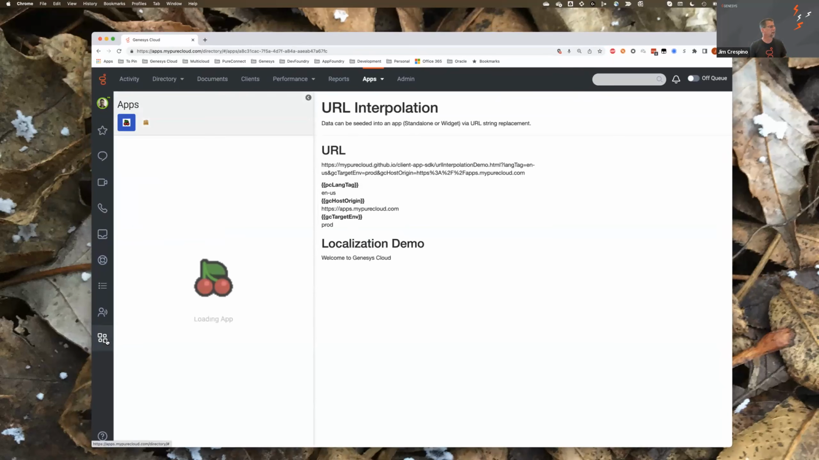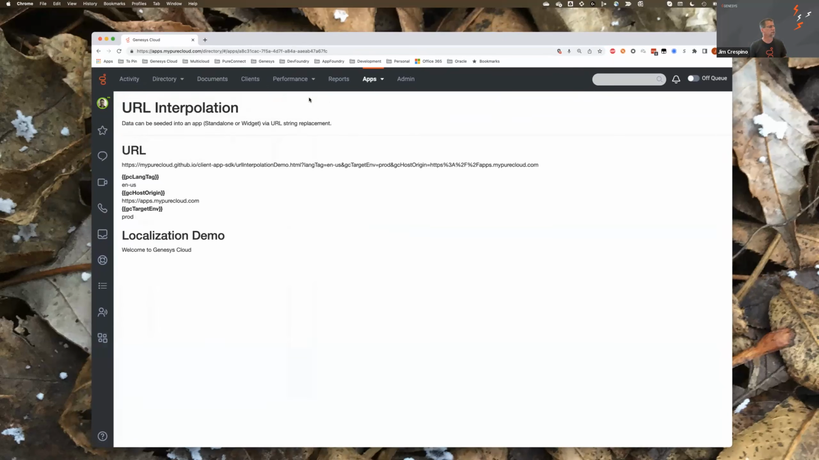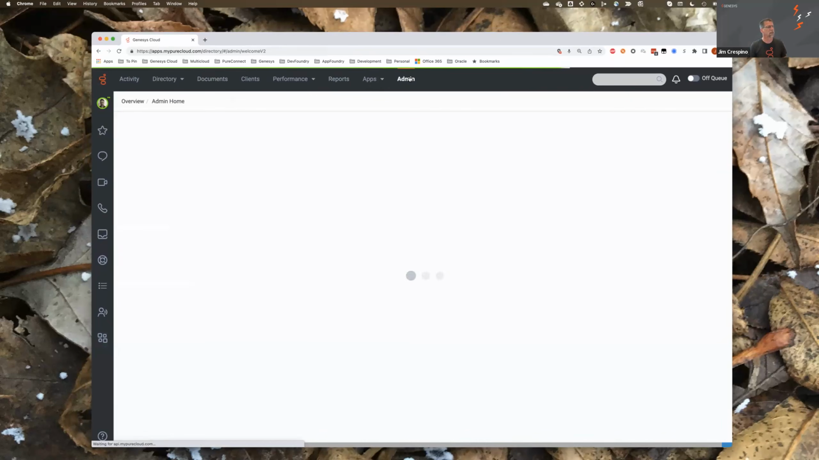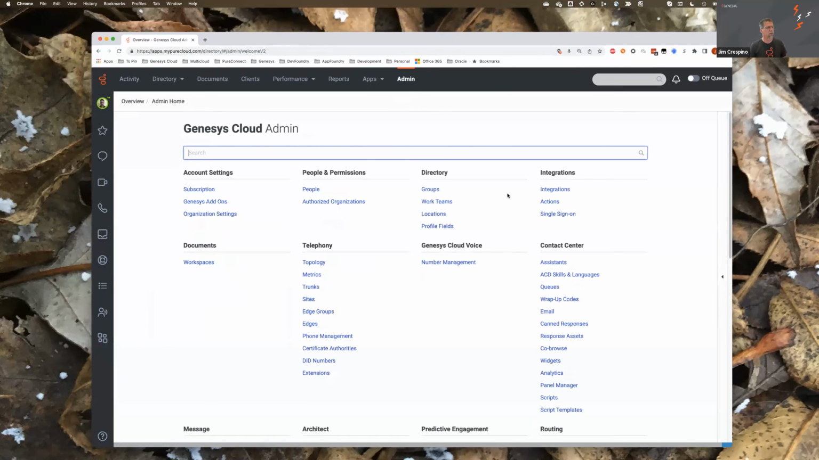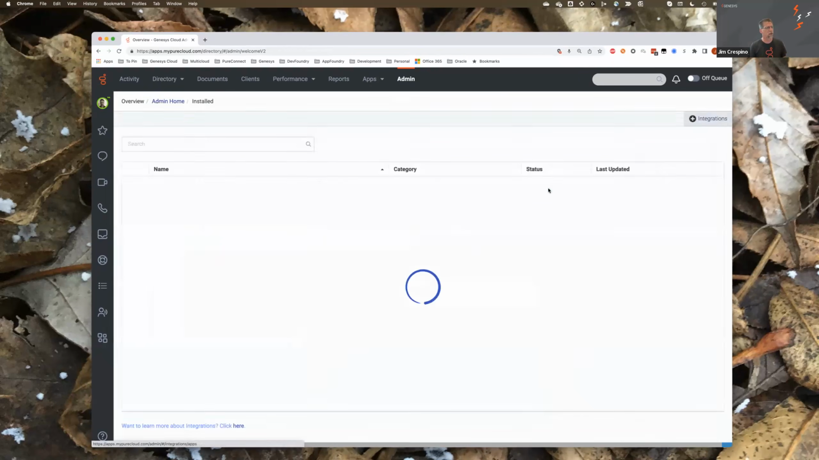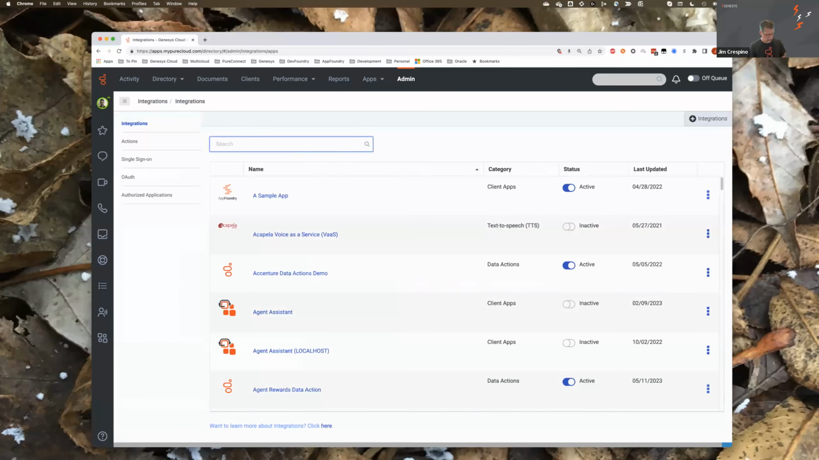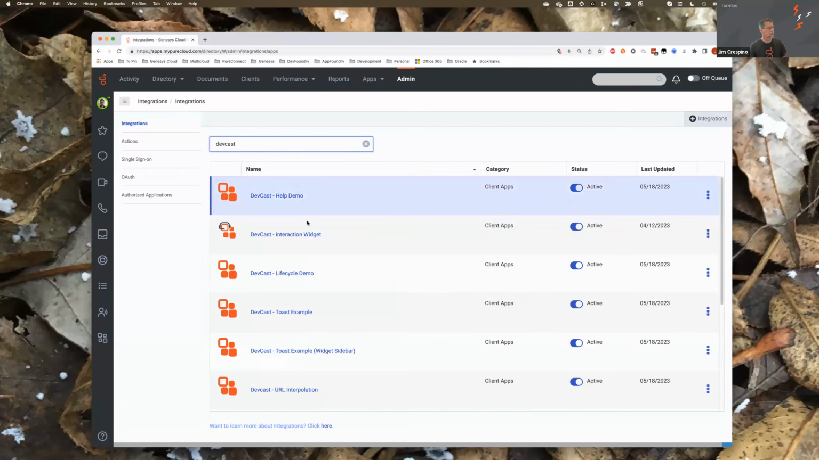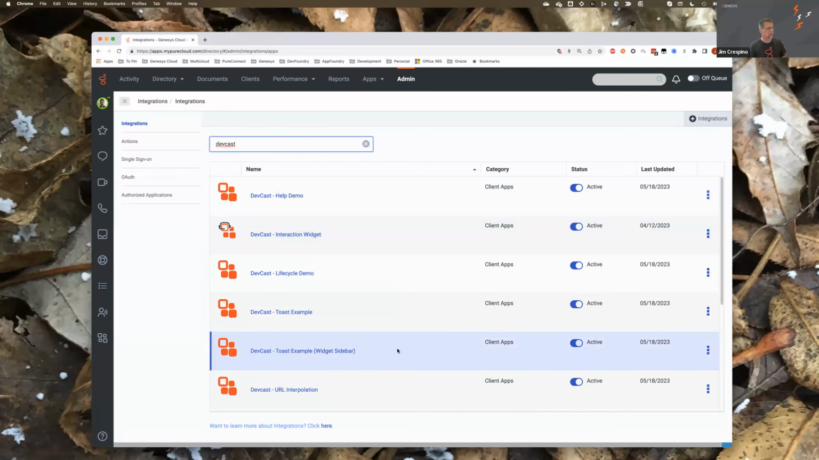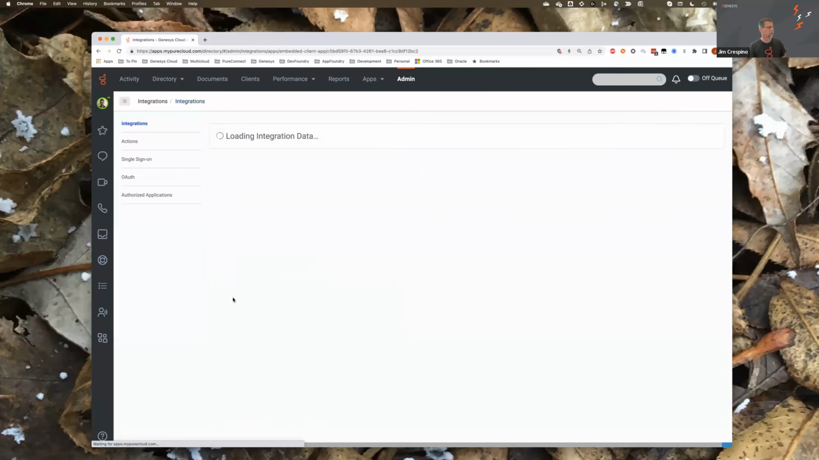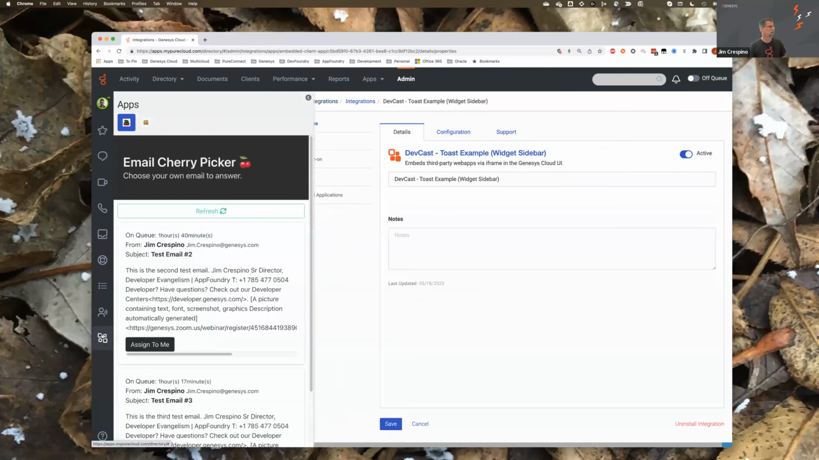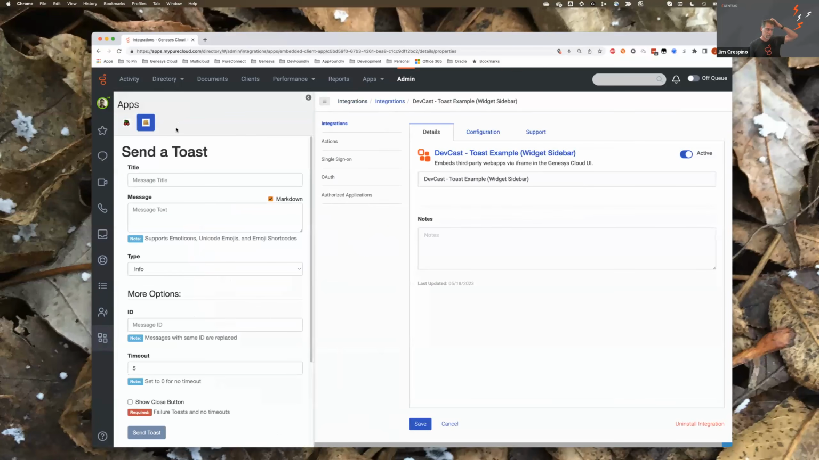Let me see if I've got, I want to show you the splats on the widget panels. Give me 1 second to switch that one over there. I think I have it. DevCast toast example sidebar. Yes. Oh, I do have it there. I already had it there. So it's this toast one.